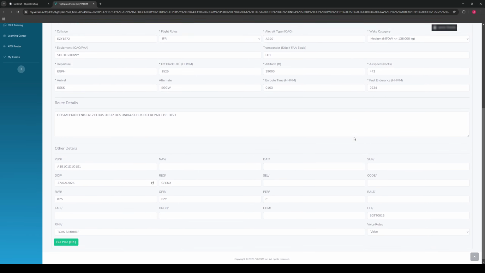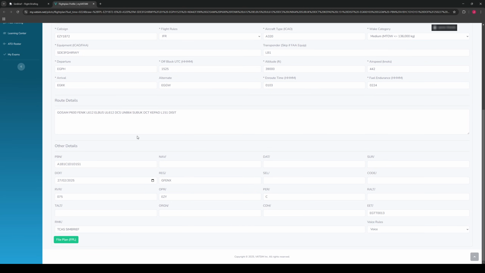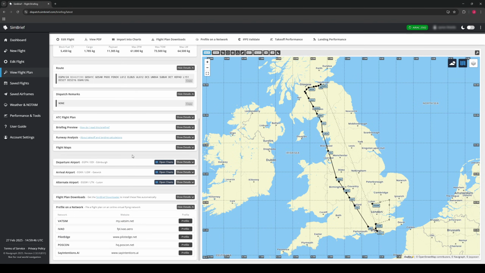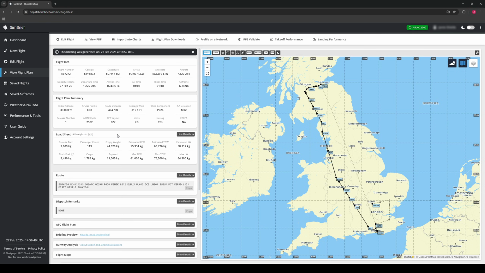Check all the details, make sure they're right. I'm confident that they are, so we'll skip past that and click File Flight Plan. We'll get this green message at the top, Flight Plan Filed, enjoy your flight. And that means we're ready to connect to the VATSIM network when we're inside the simulator.